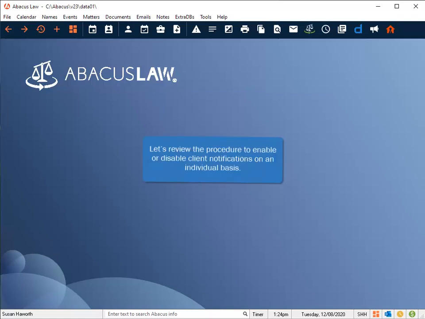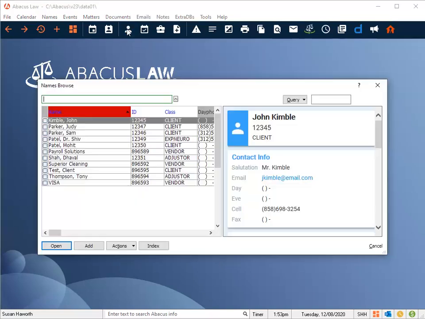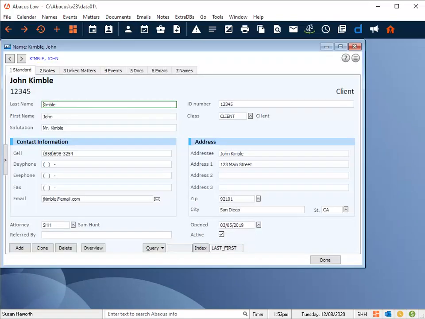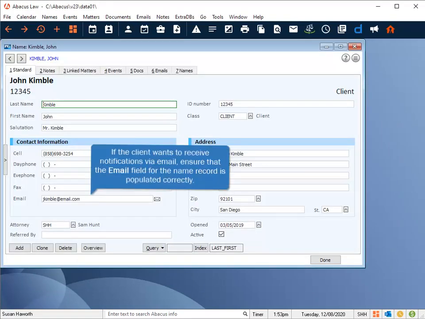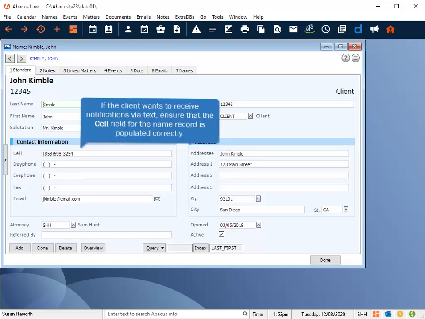Let's review the procedure to enable or disable client notifications on an individual basis. Open the client in the Name window. If the client wants to receive notifications via email, ensure that the email field for the name record is populated correctly. If the client wants to receive notifications via text, ensure that the cell field for the name record is populated correctly.